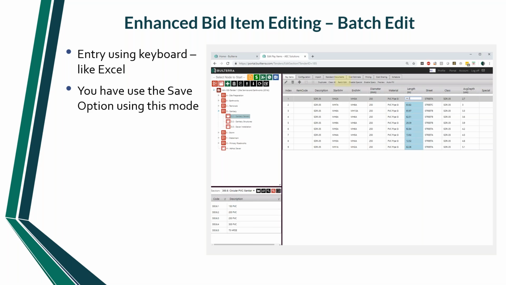And when you're done, you'll save it. Once you start editing, the save button will appear and you have to save it. It's not an automatic save like the other methods are. So that was, again, another big request for people who like to very quickly type in their quantities. Okay, so batch edit's now available.